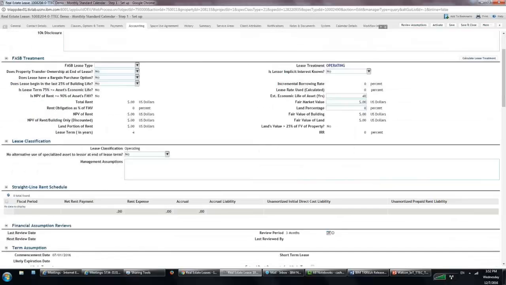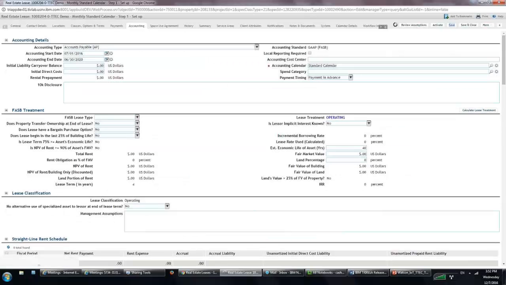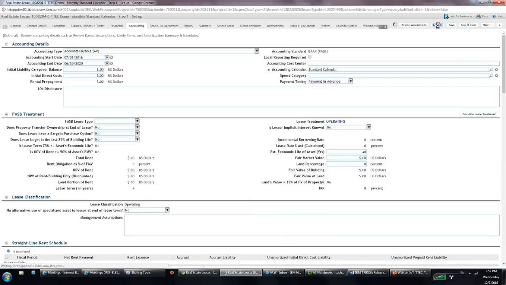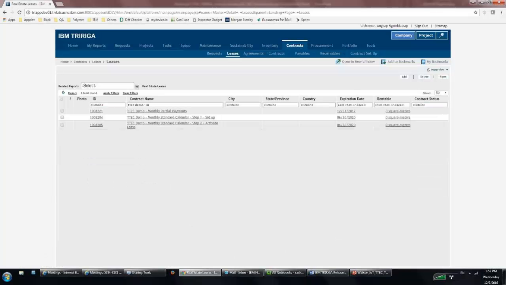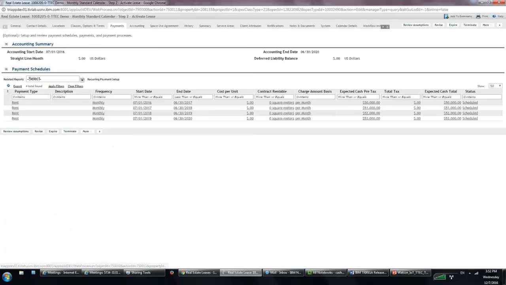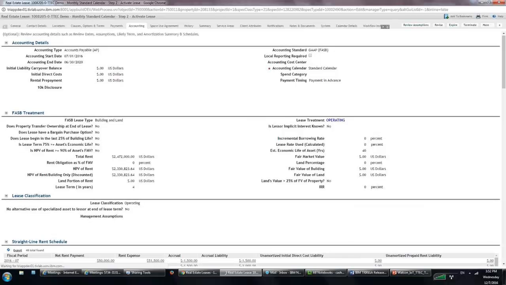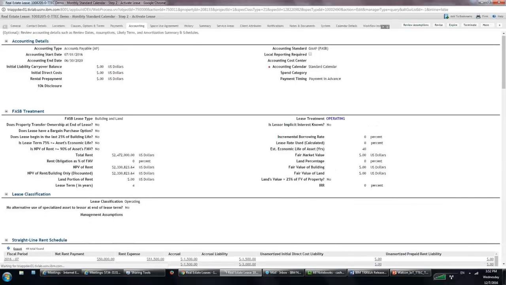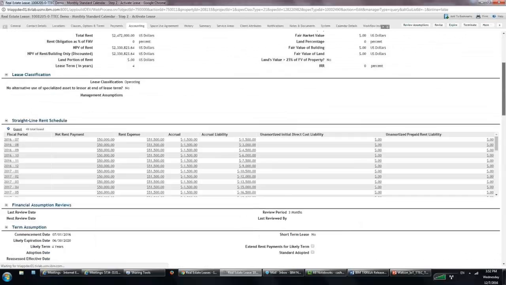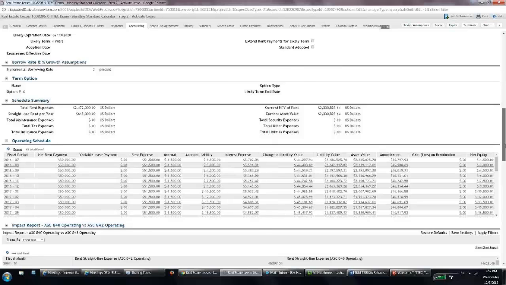Now, I have my payment set, accounting tab set, dates are set. I'm going to save this record and click on activate. So once I activate this record, I do have a record to show after activation: same payment monthly, and I have accounting schedule has FASB treatment set. My straight line schedule is generated, and my operating schedule is also generated.